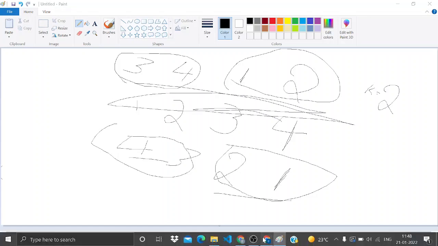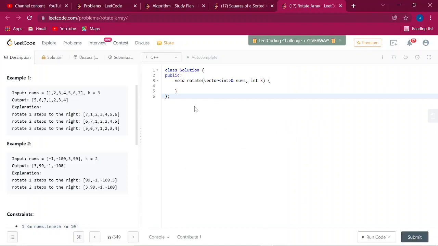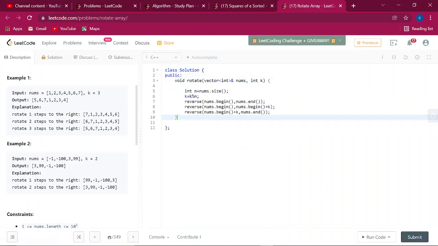So let's code that too. So this will be the solution. Why are we taking k equal to k mod n? Because sometimes if k is out of bounds, it might be a problem. And as we said, first we reverse everything, then we reverse the first k elements, then the elements after k. Let's run this.